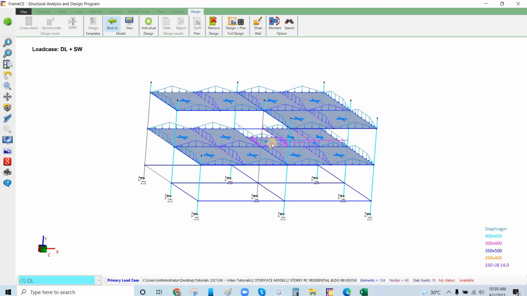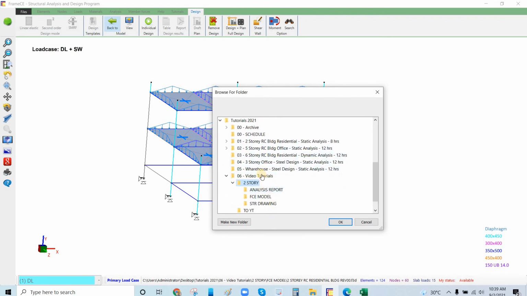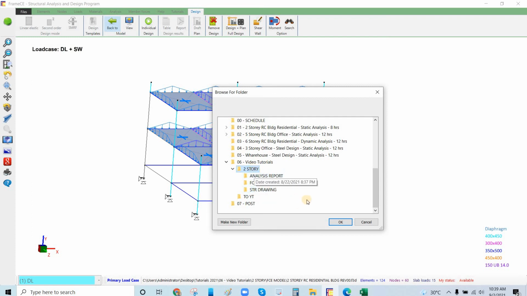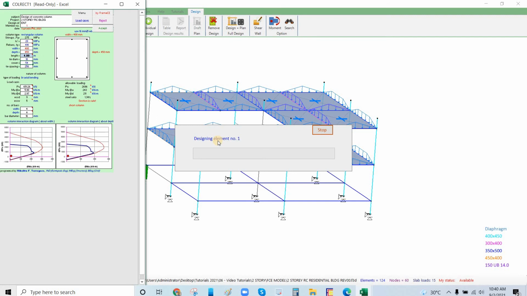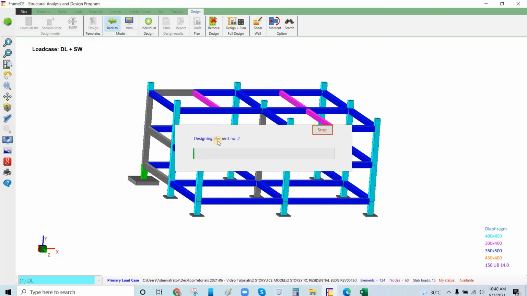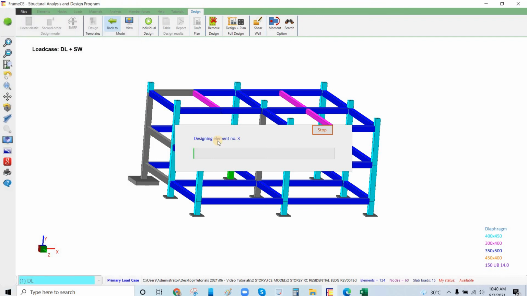It will ask for where to save the output, and let's say I will go to my tutorials and videos to Story. In this folder, the output will be saved with this file name. The file name of the folder where to find the output is the same as the model name. I will just click OK. And the design of all elements and the plotting will start now. You don't have to do anything, you will just wait for the FrameCE to do the task.